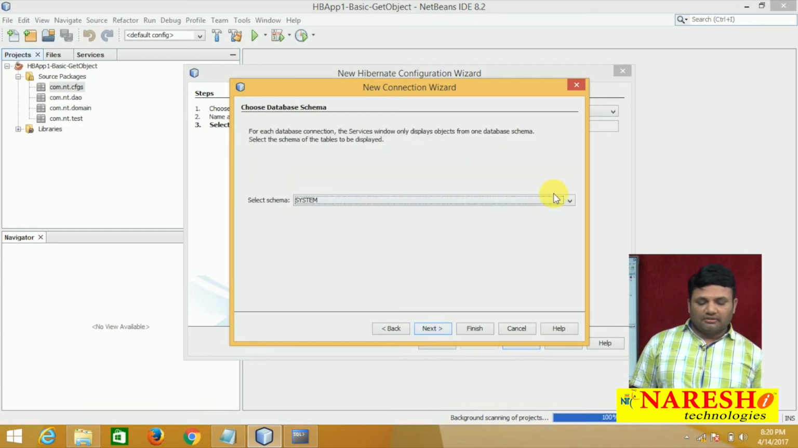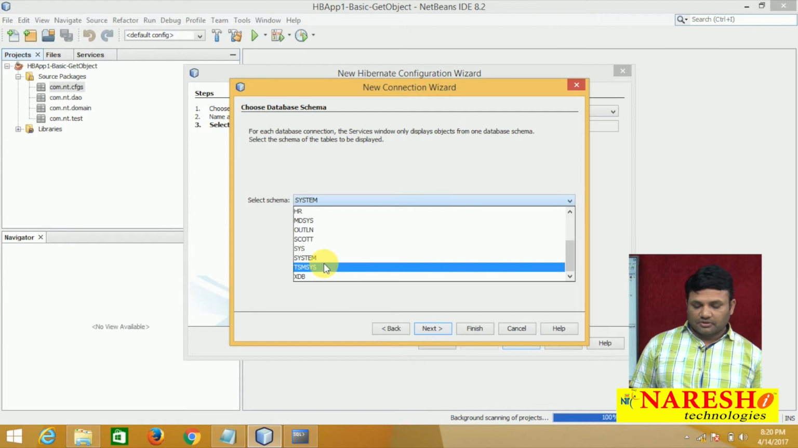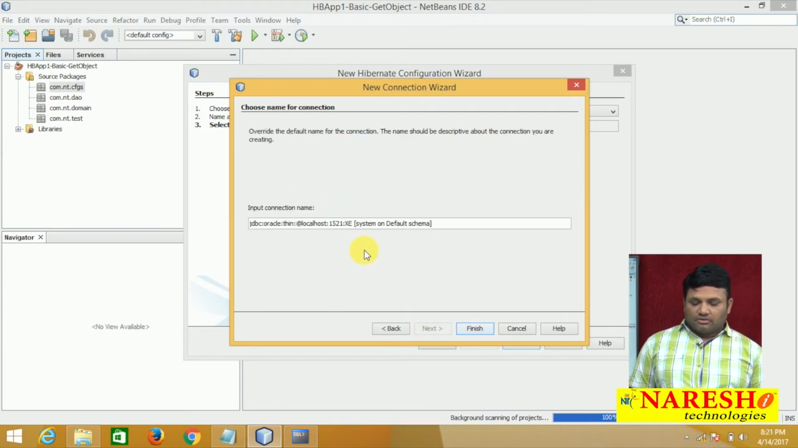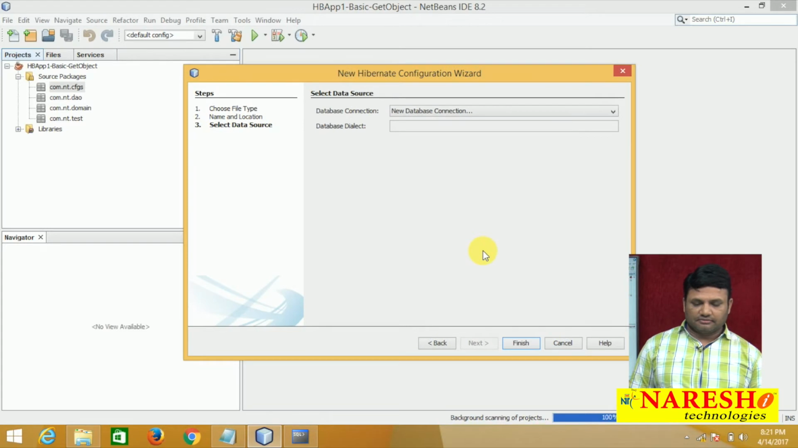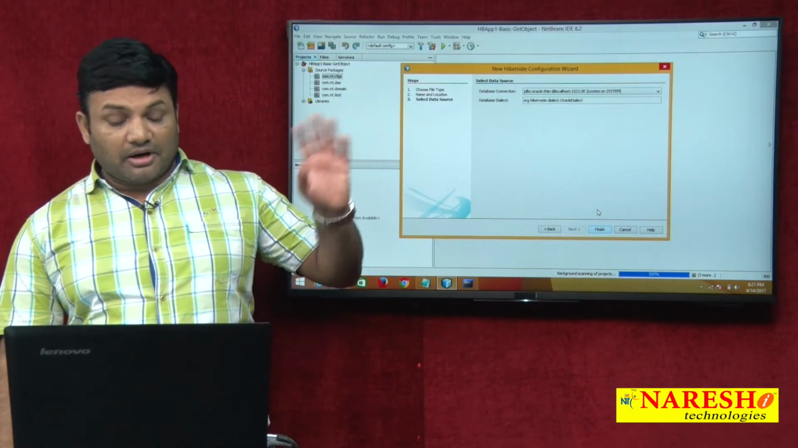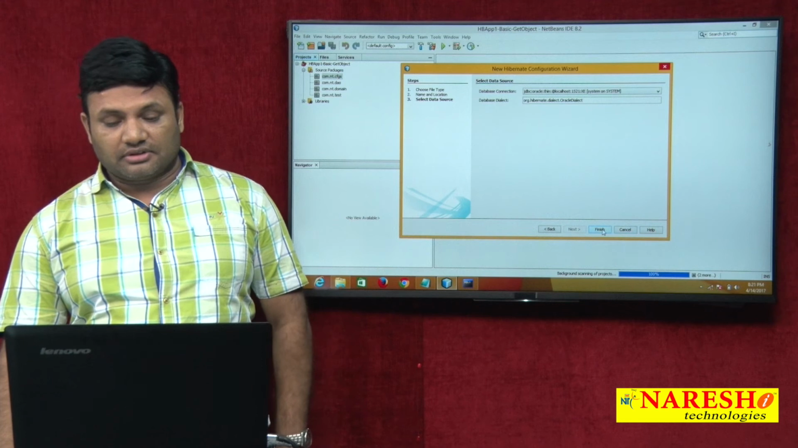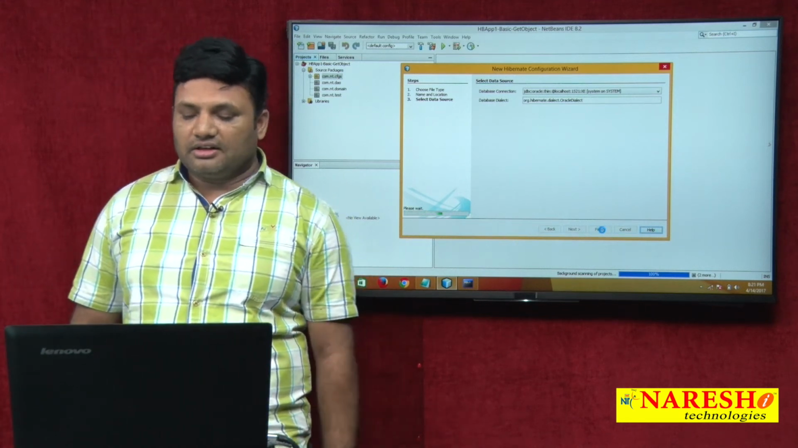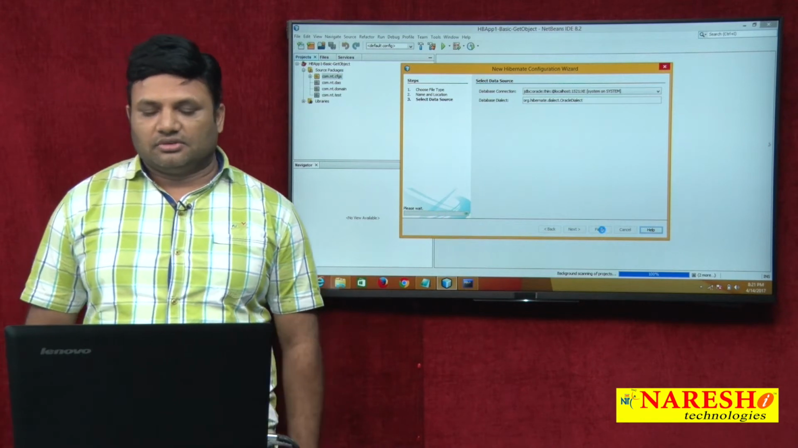Yeah, which database? Yes, schema. System only. So you want to give any connection name? Yes, this is the connection. That's nice. Save, finish. Yes, it is automatically picking up the dialect here. See, some connection is selected here. That's nice. So automatically coming back to the old wizard, right? Save, finish. So good news is it automatically generates the configuration file.